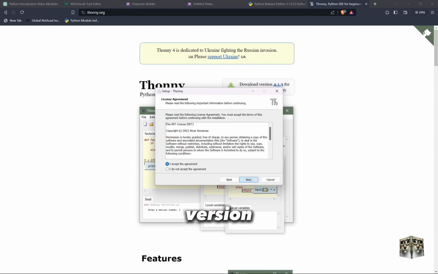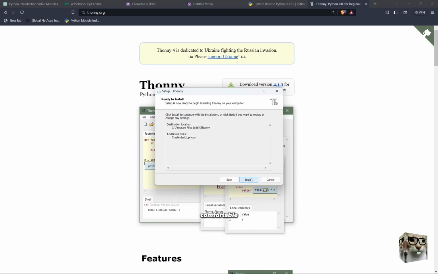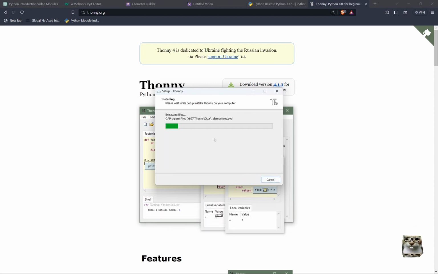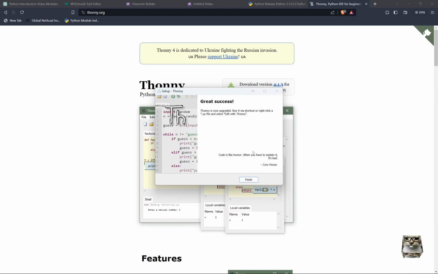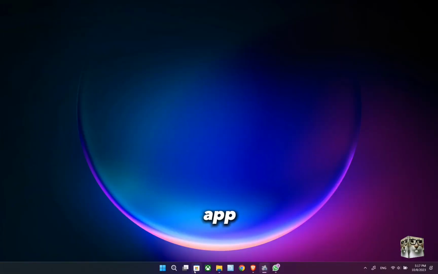This is the latest version of Thonny. So choose the path that you're comfortable with, like any path. I'll choose the destination path, and we're going to install it. It's done. Finish. So let's go to the Thonny app.